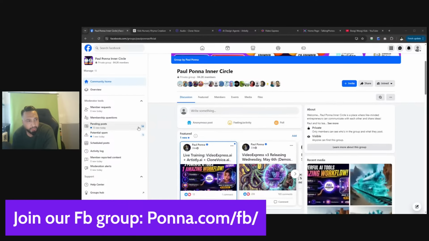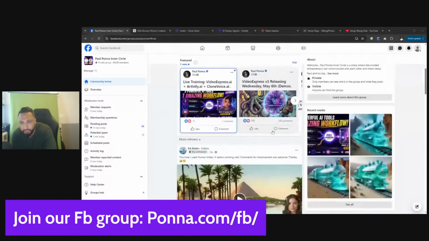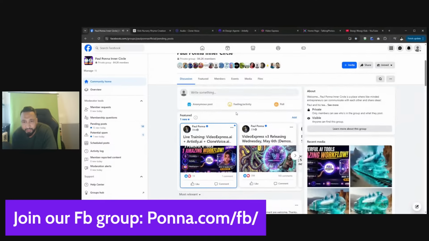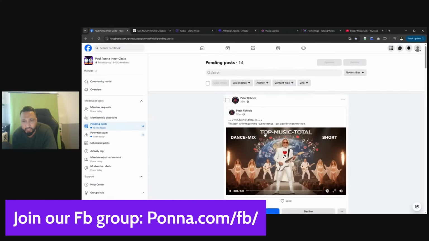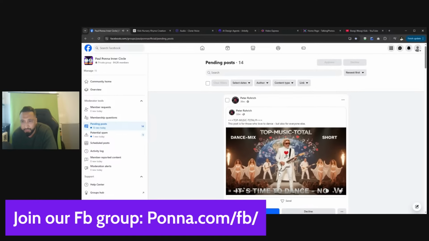Okay, so as we scroll down, I'm pretty sure something straight away off the bat. We see a pending post. This is going to be posted in the group. So this will be both talking photos, or even you can use VideoExpress, but also with CloneVoice. Okay, it's got music and everything, so you can kind of see the quality people are producing.